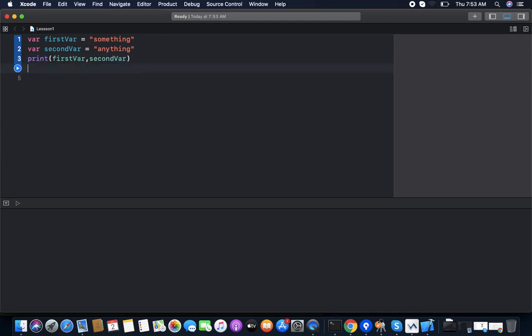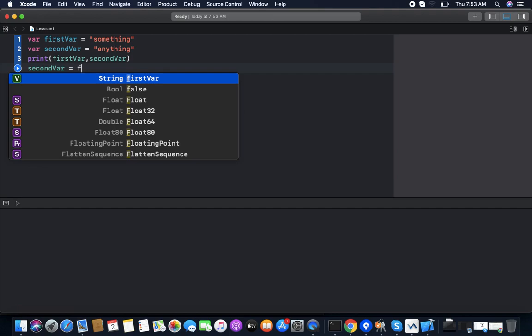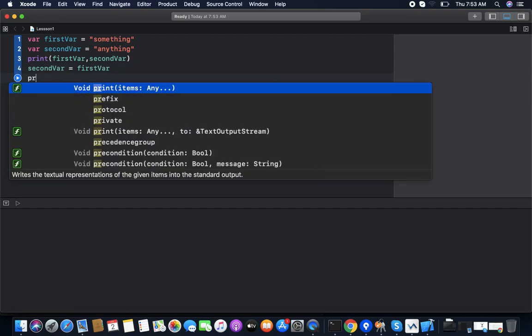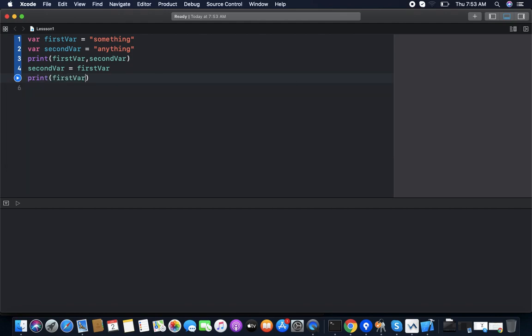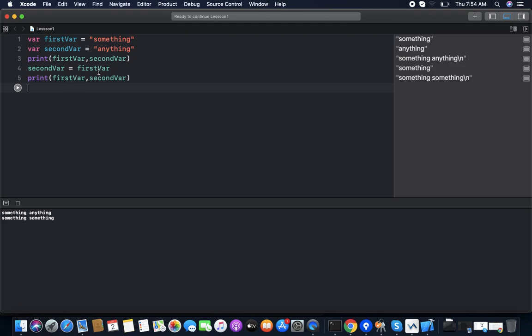Now assigning the value first_word to the second_word. So second_word equal to first_word, and now printing again first_word comma second_word. Now we are running this. You can see here the first_word is something, second_word is anything. Now we are assigning the value first_word to second_word, then printing, both are something. So this operator is called the assignment operator.